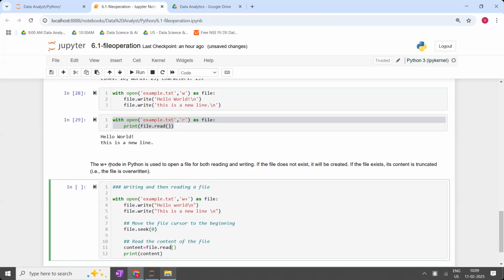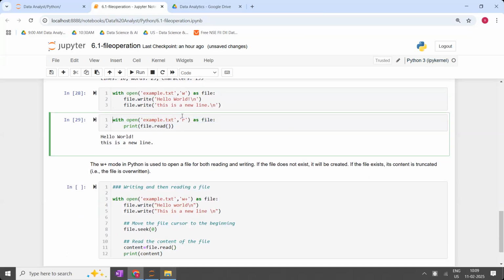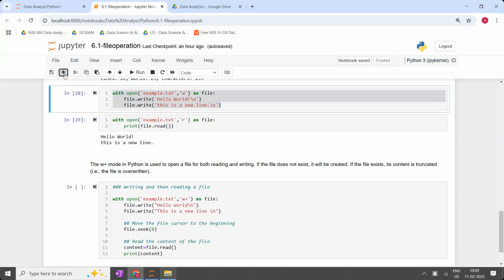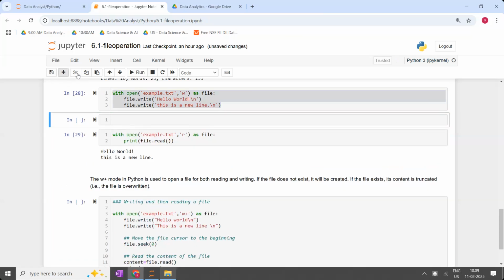So the W plus mode in Python is used to open the path for both reading and writing, meaning it is a combination of W and R. So in one shot, if you write W plus, you can use read and write at the same time. So write can be done, and read can also be done. Now see this one. Now observe this clearly.